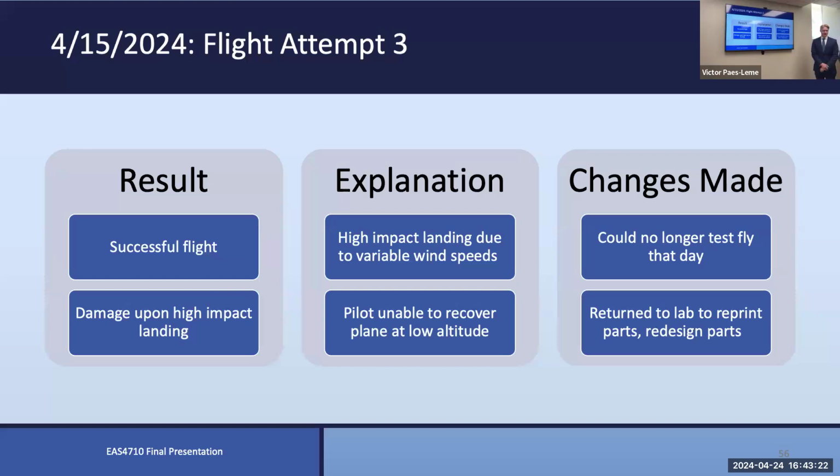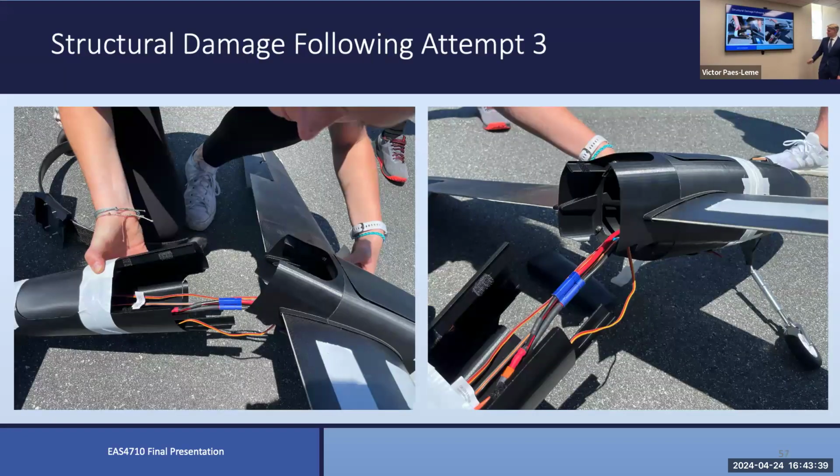After that, we decided that we weren't going to patch it or try to fix it at the field, and we were going to go back to the lab and reprint it. Again, harping on our modularity, it was very easy for us to fix our plane. We just had to reprint the 2 sections, and we were able to fly again in a few days. And we have some more pictures of the damage here. Most of that force went up right through the rear landing gear, and it broke the 3D printed PLA of the fuselage.